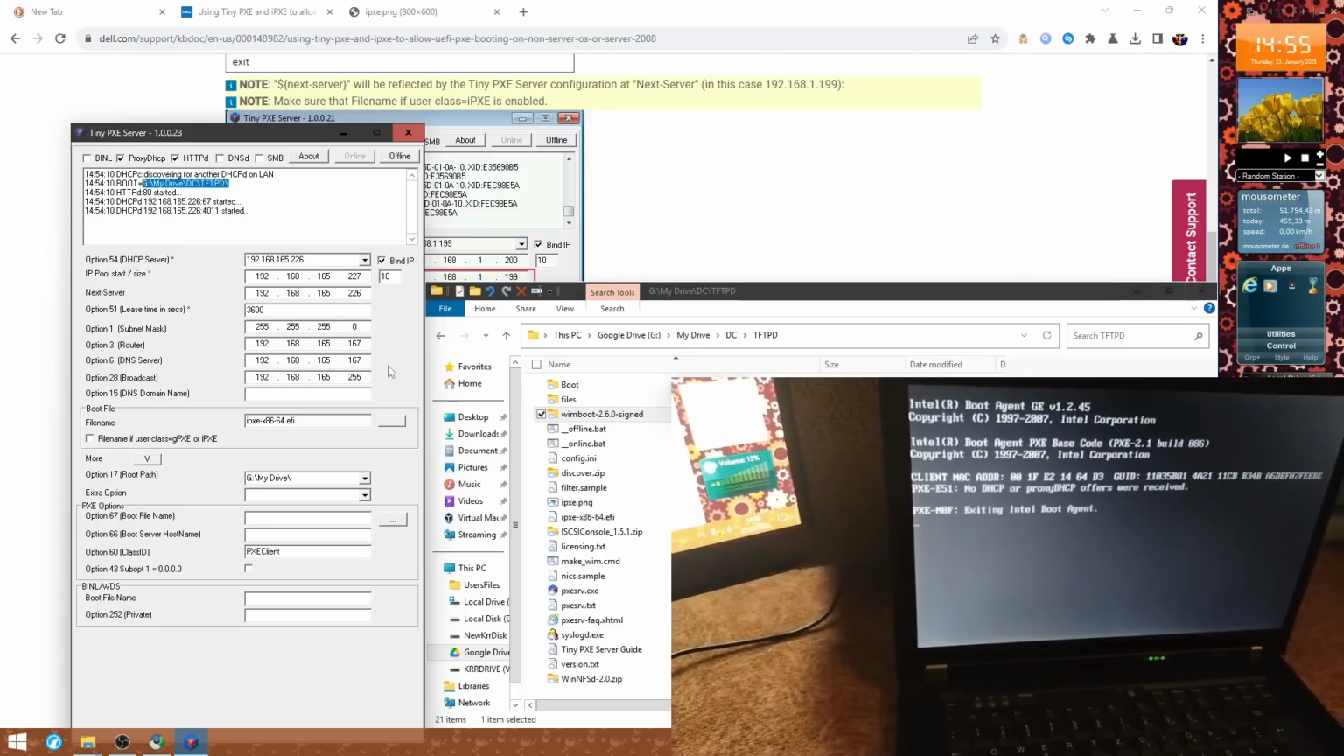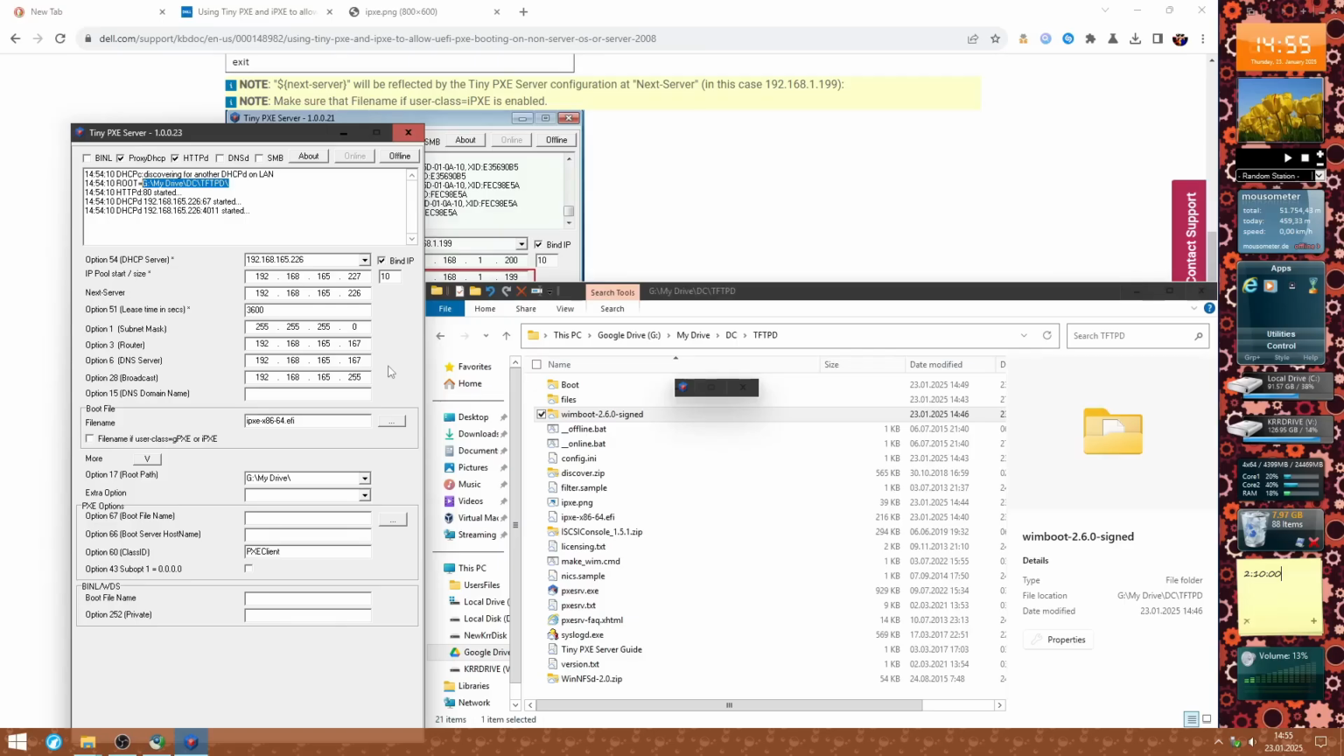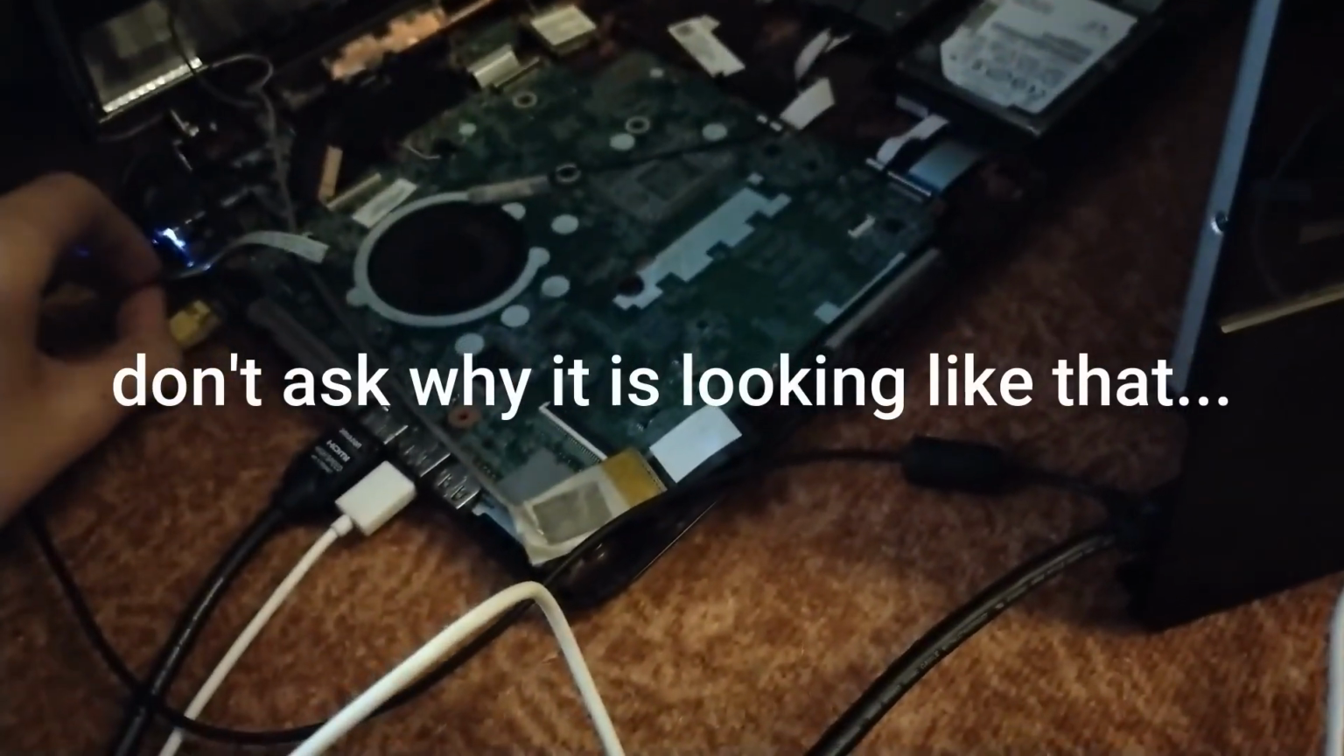So I tried this again and again, and then I realized that the notebook I was using does not support UEFI, and I had a UEFI boot file in the config. So I switched to the PC that supports UEFI and tried again.